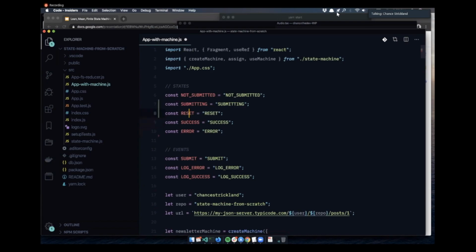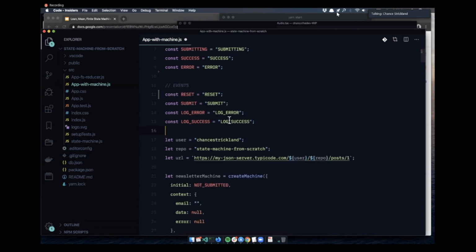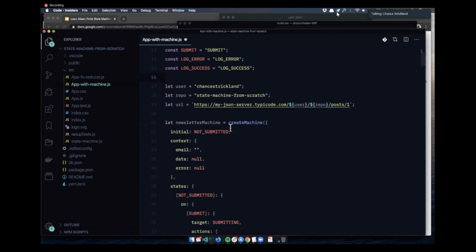And let's see, this is actually an event, so I'll move that there. But we can say it's not submitted. We can say the form is in the process of submitting. It has been submitted with success, and it's been submitted, but we have an error, right? And a finite state machine also has a finite number of events that we can send. So we can send a reset event, we can send a submit event, we can send a log error event, or a log success event, right?